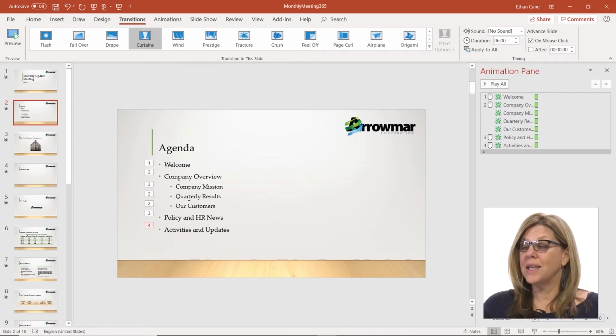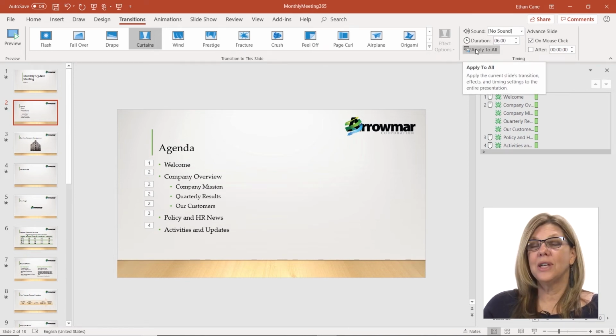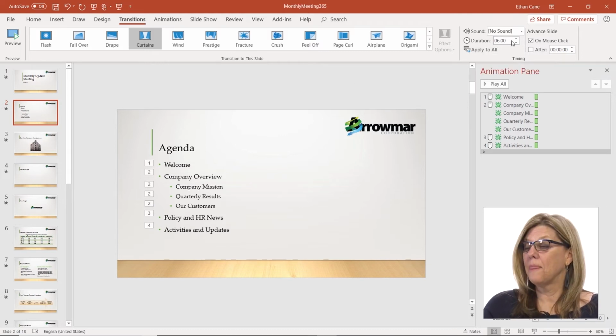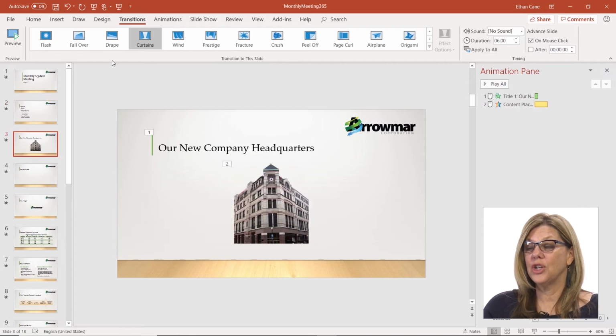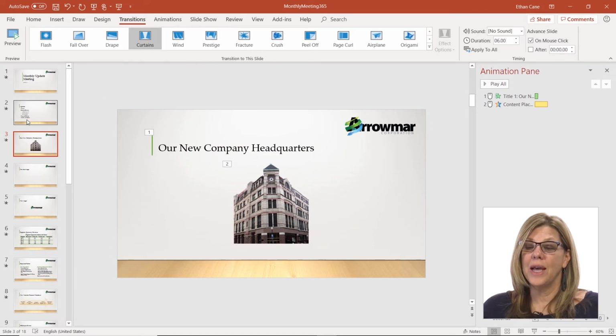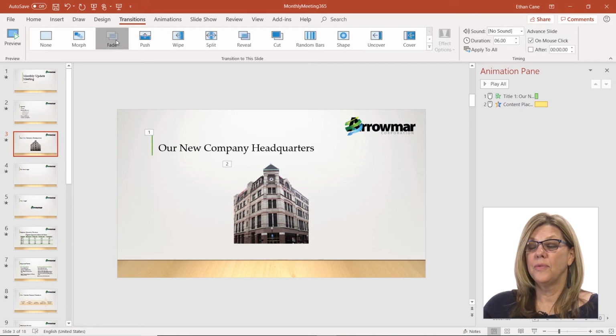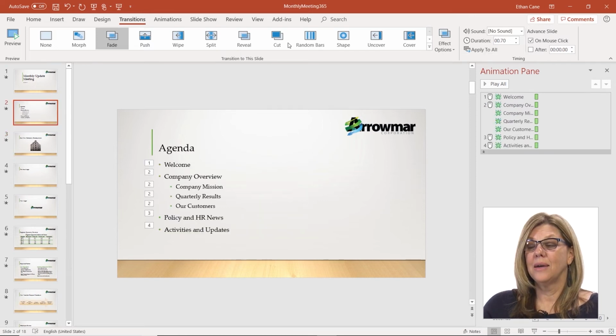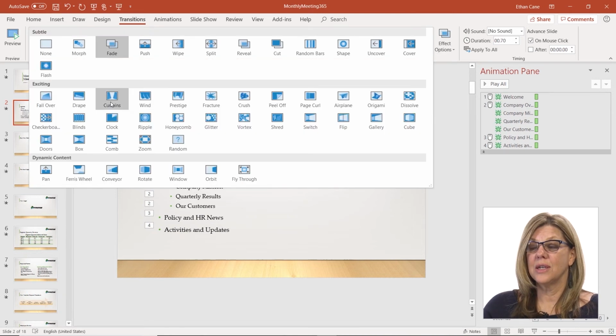If I want to apply this to all my slides, I just click Apply to All here on the right-hand side in the timing group. And every slide will now have that curtain transition. But again, in most cases, that's probably not what you're going to end up with. I may choose now to do slide three as a fade. And I can apply that to all, and then go back and make just slide two curtains.